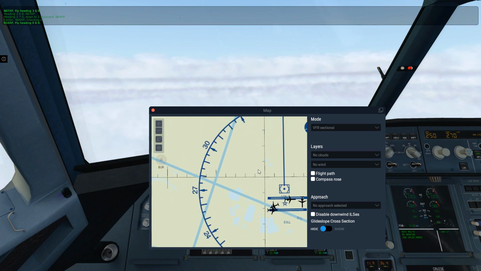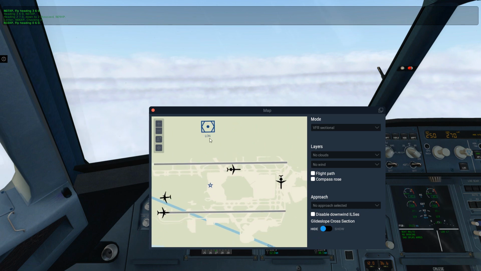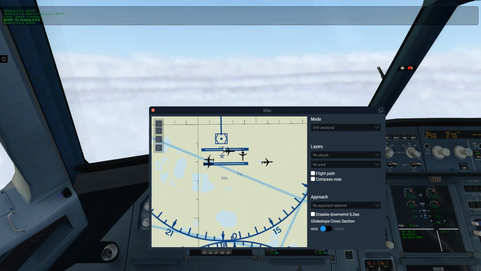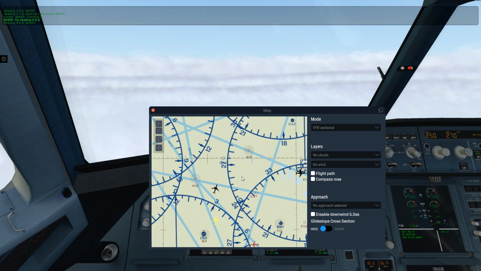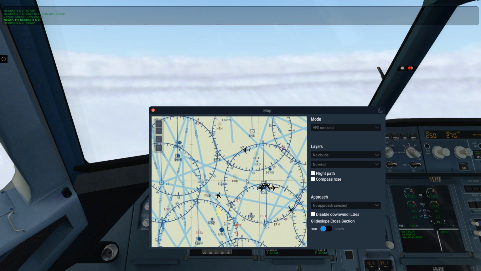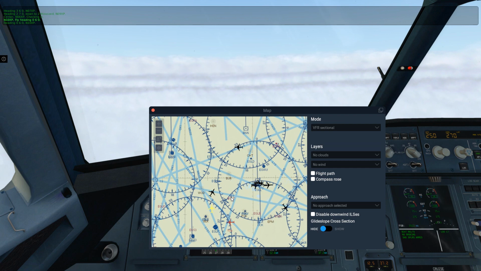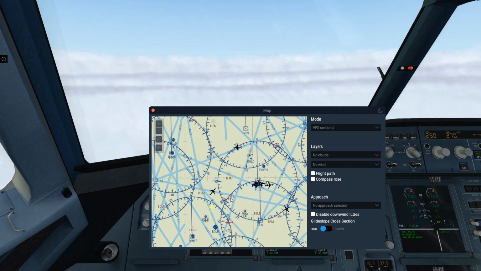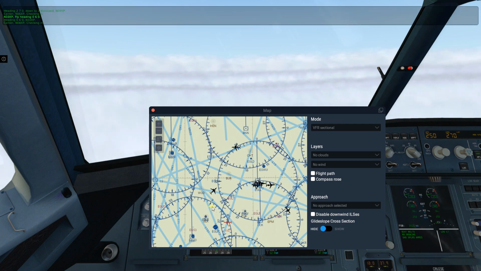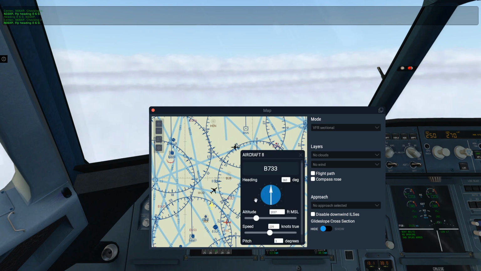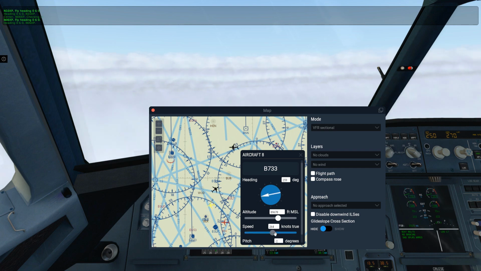November 10 X-ray Papa, fly heading 060. Heading 060, November 10 X-ray Papa. So what I'm gonna do, I will probably leave this one and this one. November 08 X-ray Papa. And then I'm gonna tell this guy, November 06 X-ray Papa, fly heading 060, let's tell him to go a different way, different altitude. Let's get him some speed. There you go, now he's flying away.